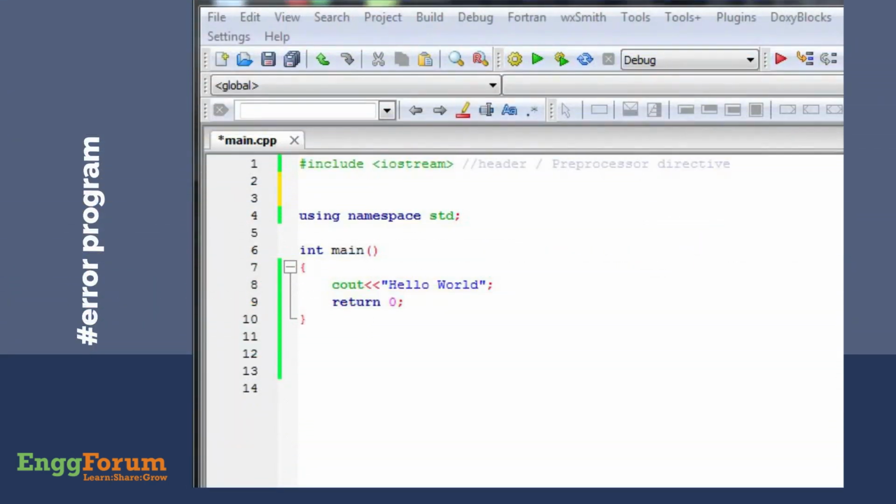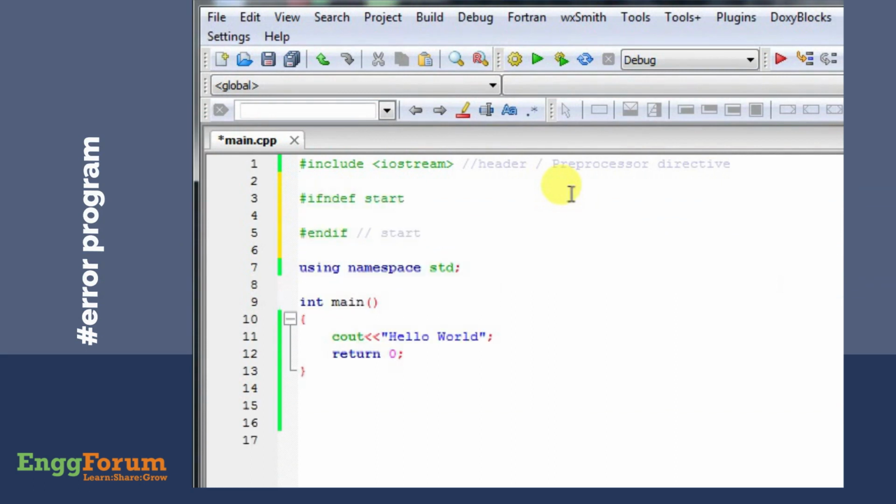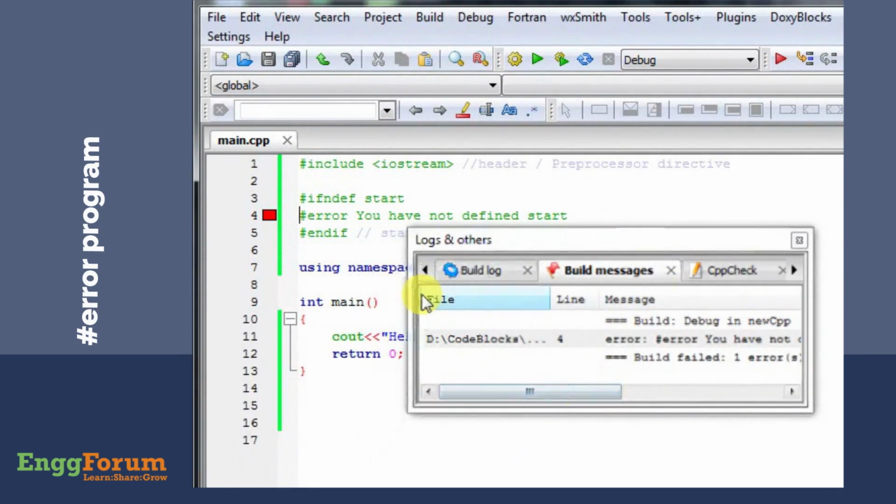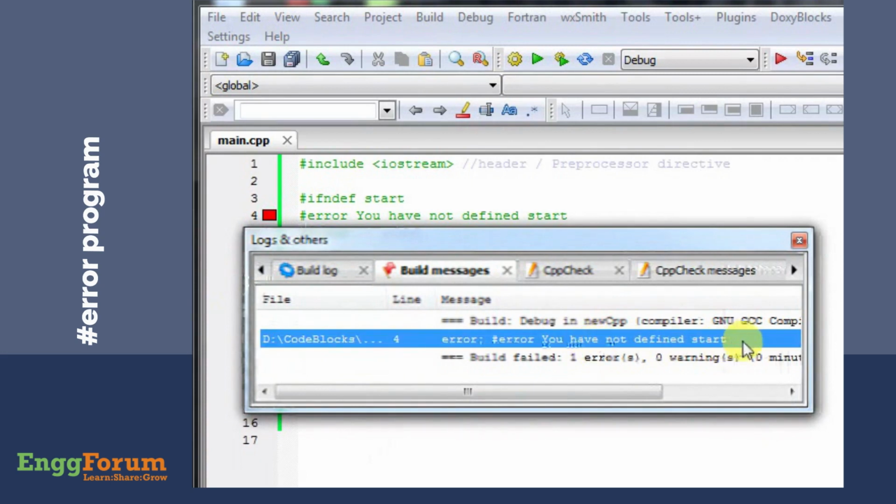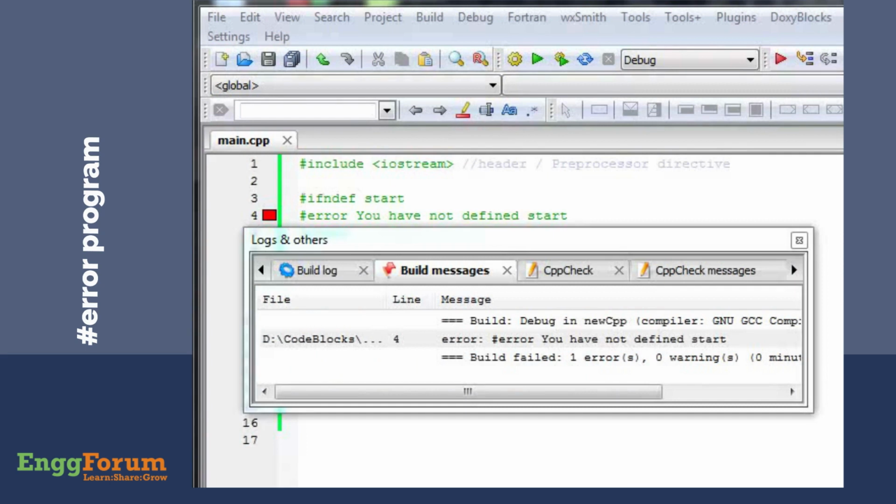Let's check an example. Open a new C++ program. Now, check whether the macro start is defined or not using the if not defined directive. If it is not defined, then start the error directive and give a message to display. Here we have the message as, you have not defined start. Now, save the program and run. Yes, the program will not compile and will show the error message in the log.